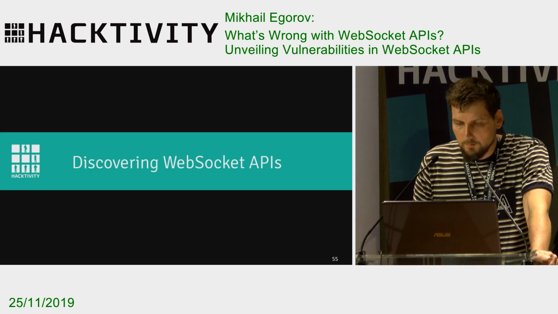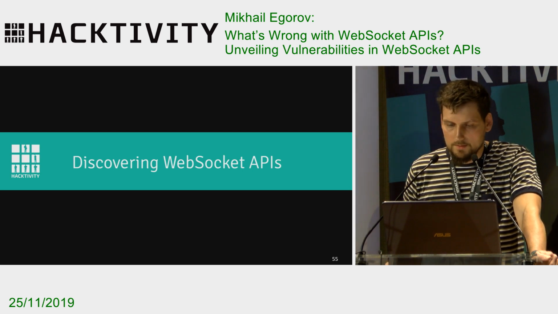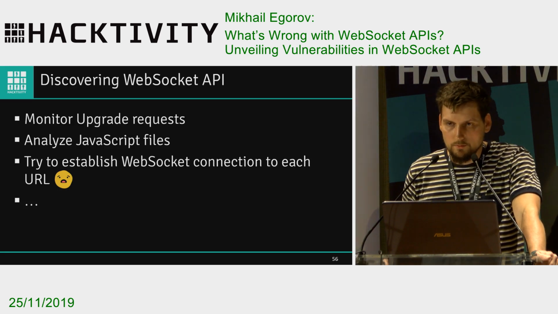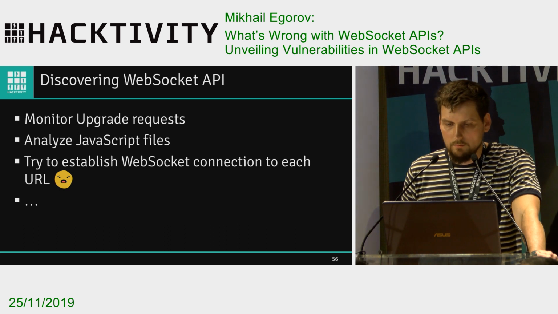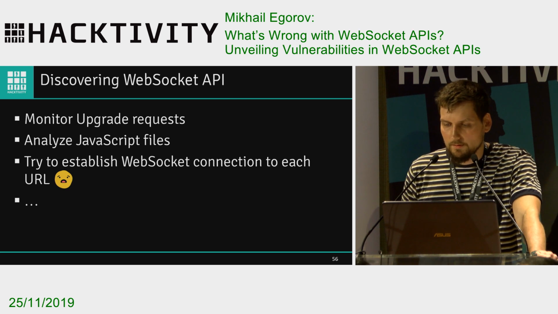Before wrapping up, let's say a few words about discovering WebSocket APIs while we are testing web applications. Obviously, we can monitor HTTP traffic for upgrade requests, or we can grep through JavaScript files for patterns that reveal the presence of a WebSocket API. And we can even try to establish a WebSocket connection to each URL we observe. It sounds not sensible, but believe me, you can sometimes find hidden WebSocket APIs using this method.